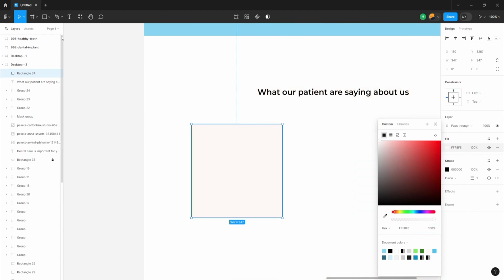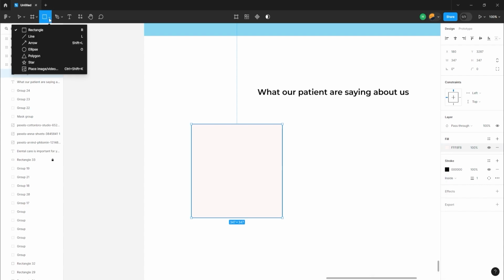Now let me add a circle. For this, click on the drop down menu of the rectangle and select the circle.